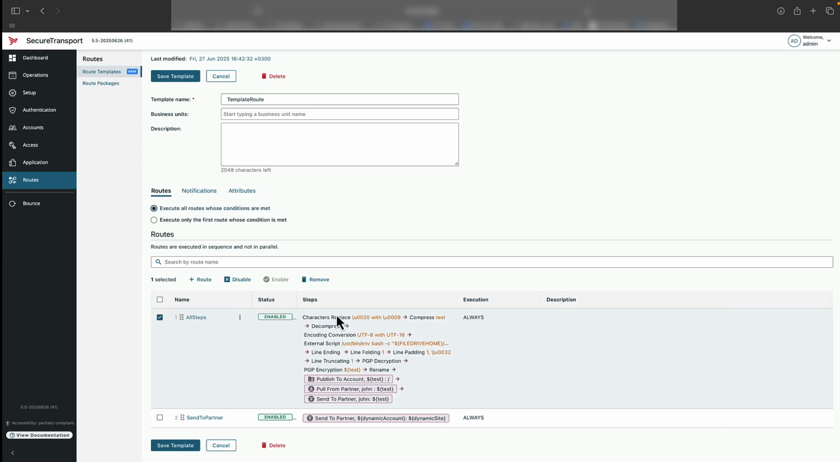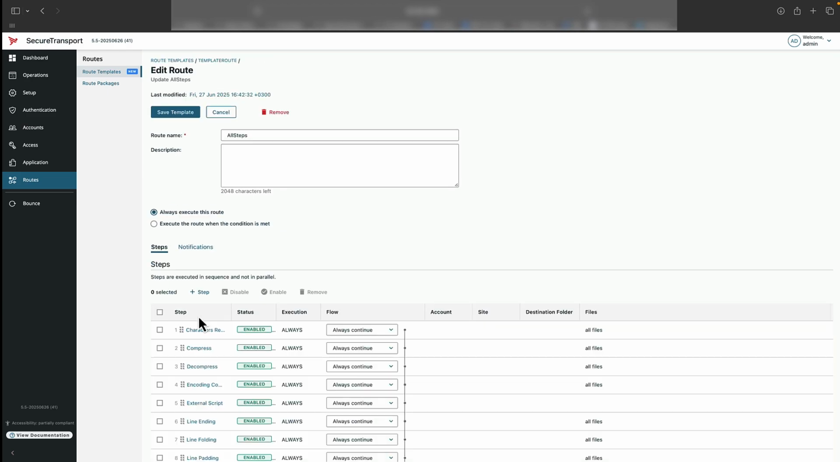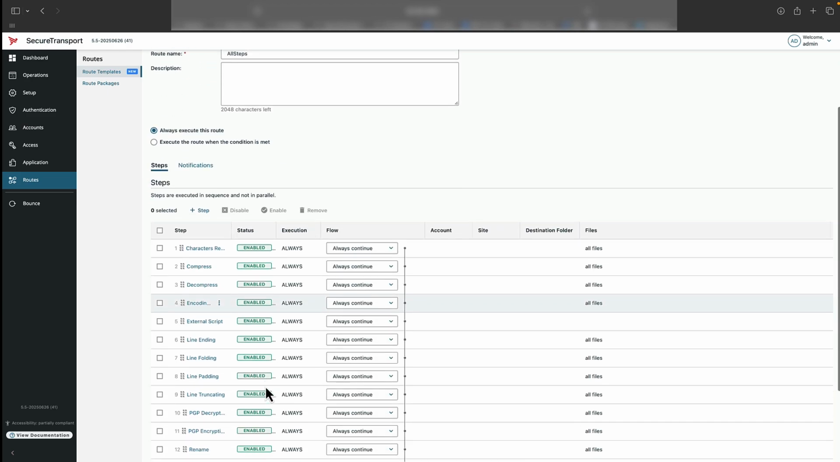The steps column can now be used as a quick view of what is inside that particular route and what is the sequence of the steps. The routing ones have special icons that provide you with easy access to where the files will be routed. Inside the All Steps route, I have added all core steps.